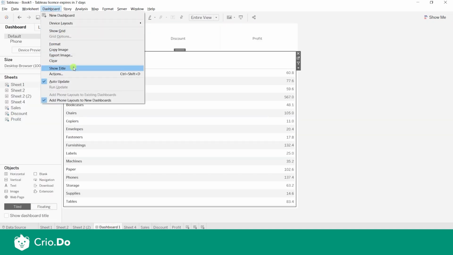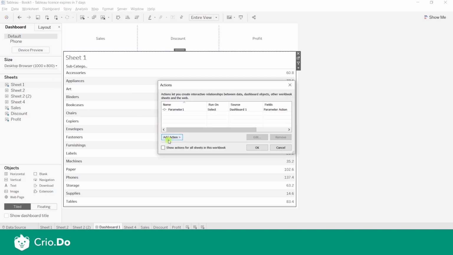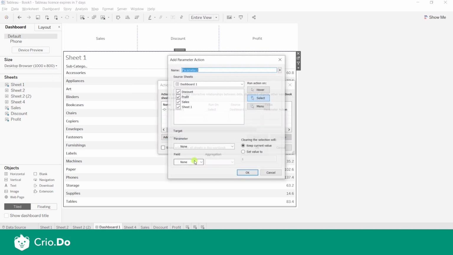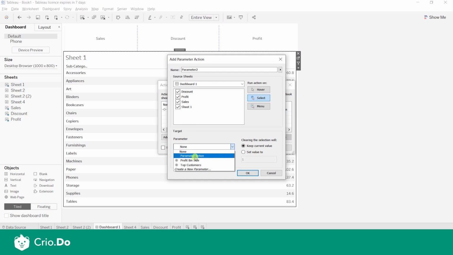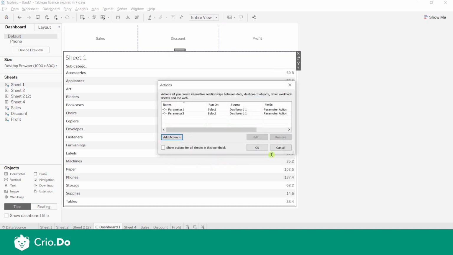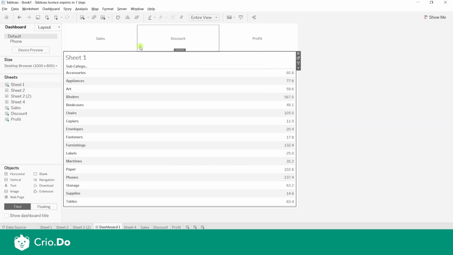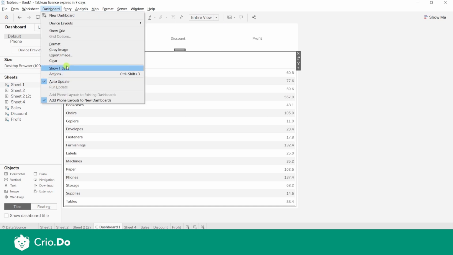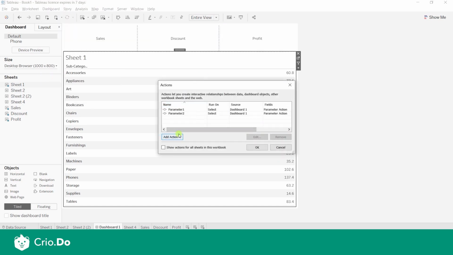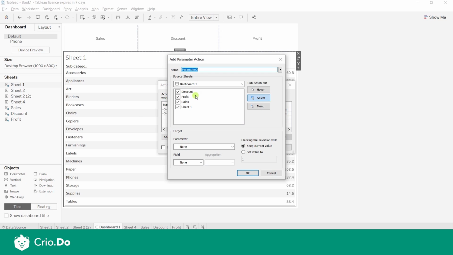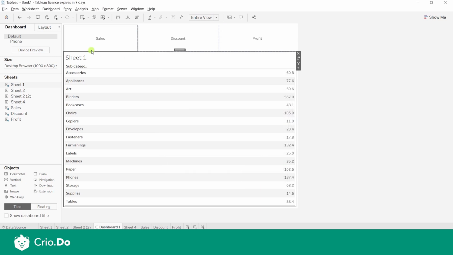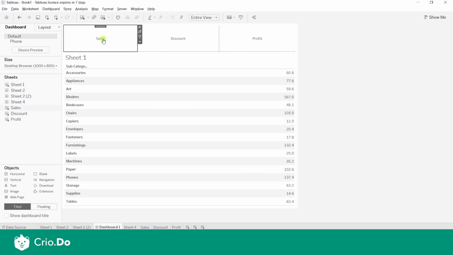So I will just go to the dashboard again, adding the other actions also for discount and profit. So the second one would be parameter action. Let's say discount. Okay, click on OK. I'm just going to the dashboard actions. Actions, add action, change parameter. I'm selecting the parameter again and I'll click on discount. Let's check whether it is working.